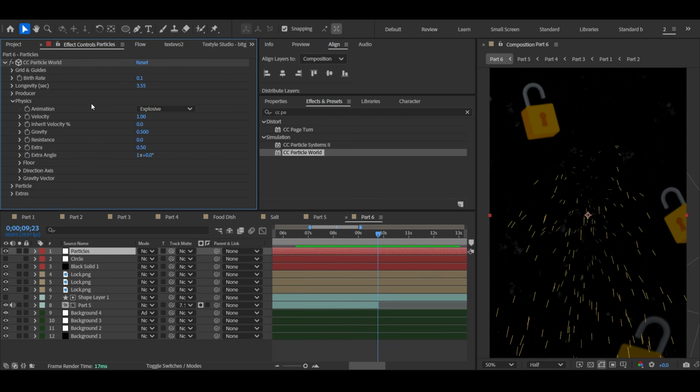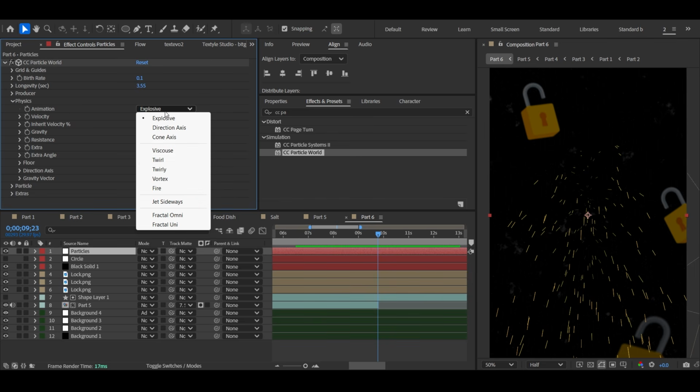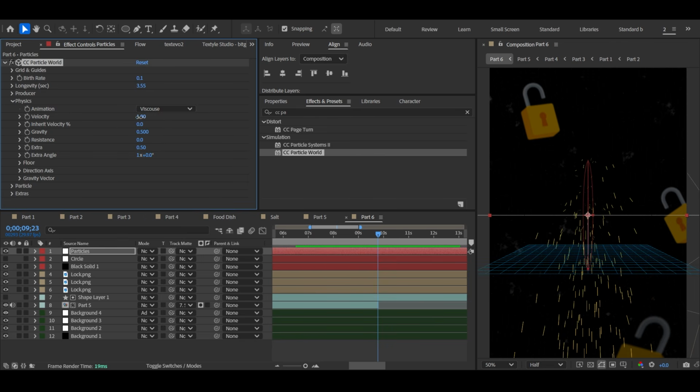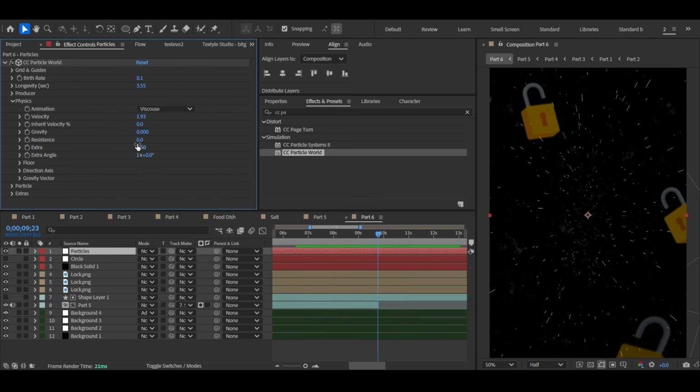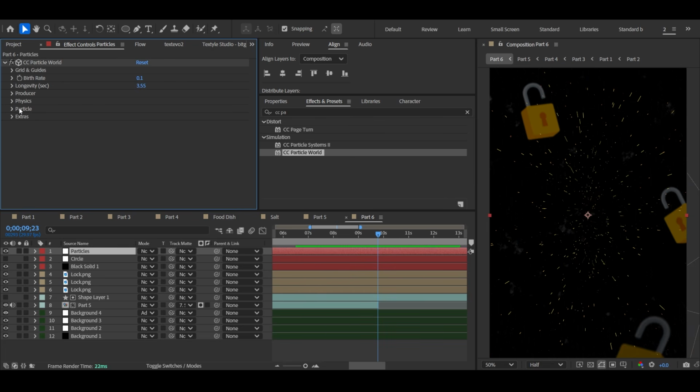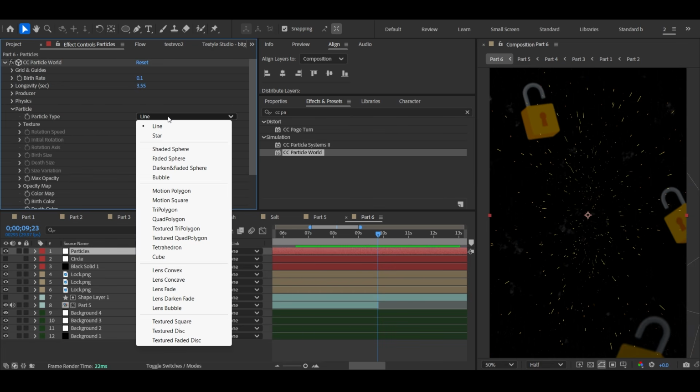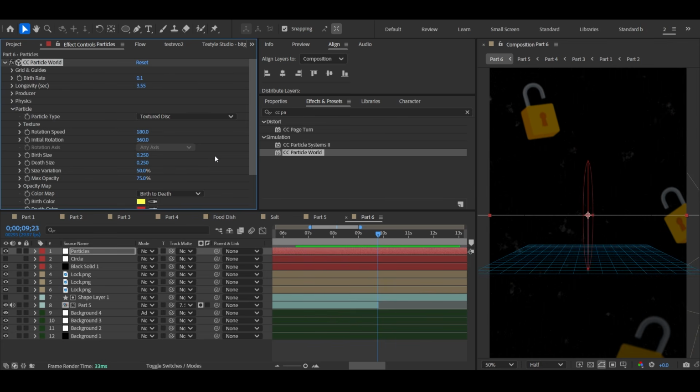Click on Physics. Change the animation to viscous. Set the velocity to 1.93, gravity to 0, and resistance to 0.5. Now go to the particle section. Change the particle type to textured disk.